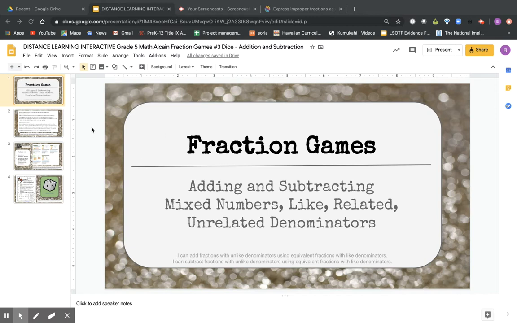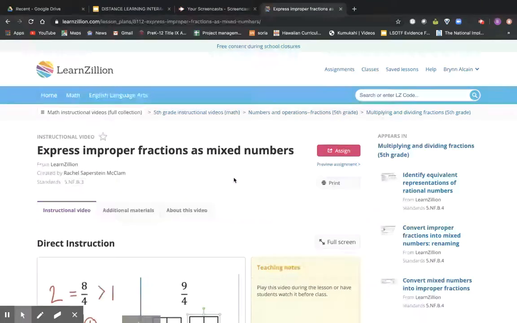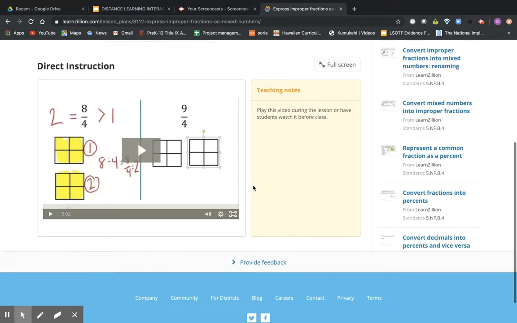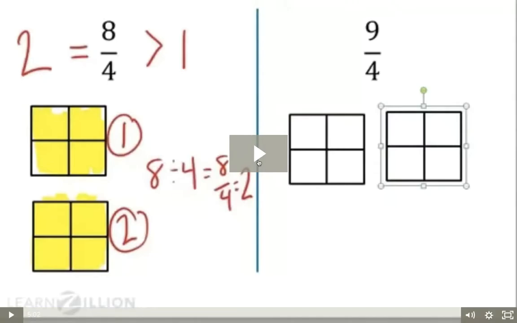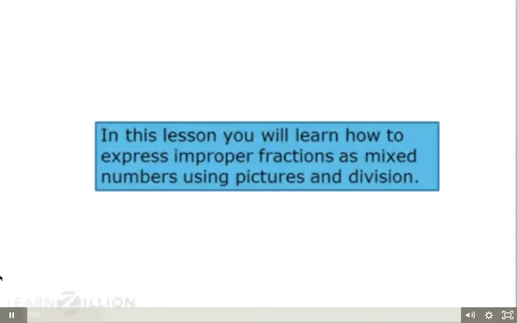All right, today we're going to dig deep into fractions and expand, watching a video lesson about improper fractions. Today we're looking at how we're going to express improper fractions as mixed numbers. Mathematicians, in this lesson, you will learn how to express improper fractions as mixed numbers using pictures and division. This is another step in connecting fractions with division.